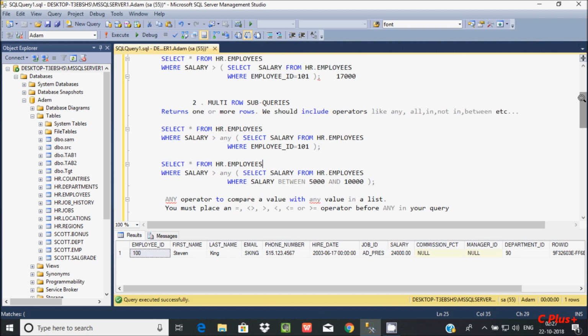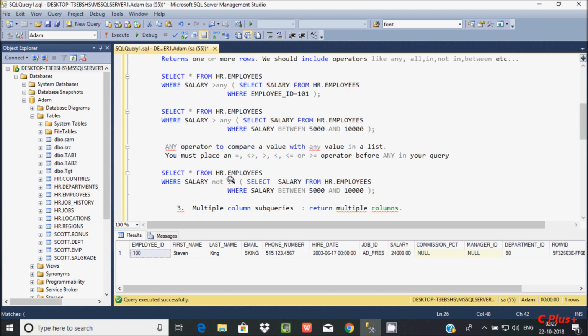So this is the definition of multi-row: it returns one or more rows. Now you can use the in operator. In place of this, you can use the in operator. I already wrote it down, so greater than any is included here.